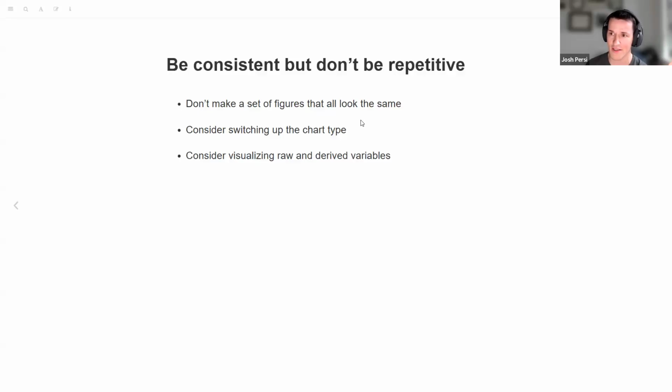So in a larger set of graphics, like you might make 3 or 4 or 5 for a journal article or a blog post, you want to ensure consistency, using probably the same theme, the same color palette, the same font, but you don't want to make 5 horizontal bar graphs, just because the audience is going to have a hard time remembering which bar graph is which.